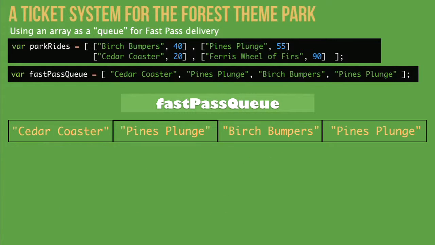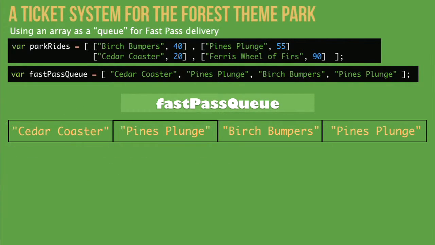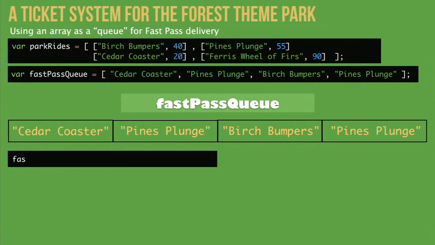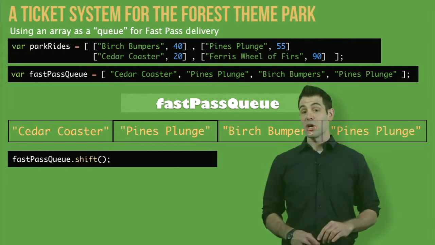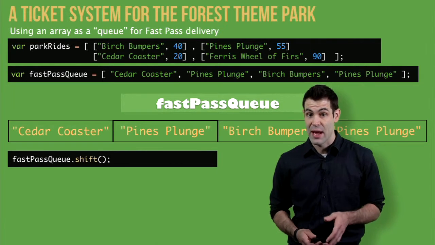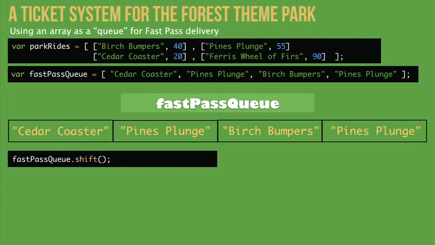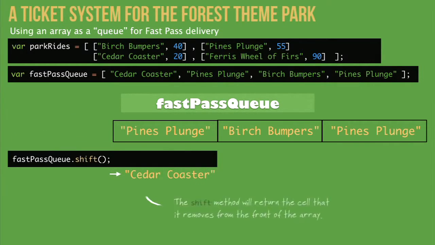But we need a way to get the very first cell off of the queue, right? Because that's how lines empty from the front, but we don't have that method yet. Guess what? Arrays have a very specific method for that process. That's called the shift method. When we call the shift method on any array, what happens is the very first cell of the array gets popped off the front and returned. So here you can see that if we called the shift method on our fast pass queue, the very first cell would be chopped right off, which holds Cedar Coaster, and Cedar Coaster would be returned.